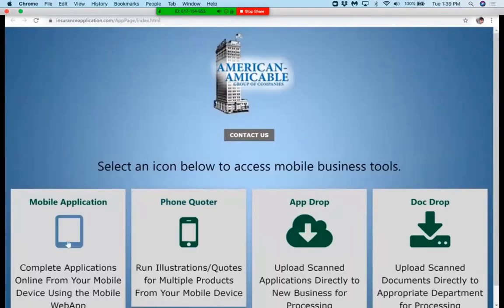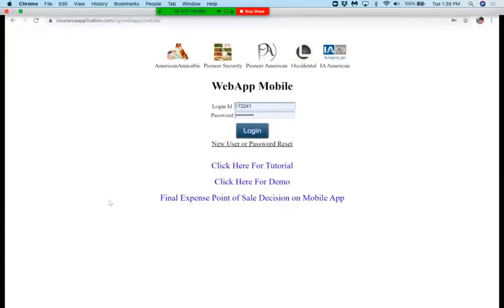So once you're here, then you're gonna go to mobile applications. You got a quarter, you can drop your apps here, doctor apps, stuff like that. But here you're going to be able to access the e-applications.